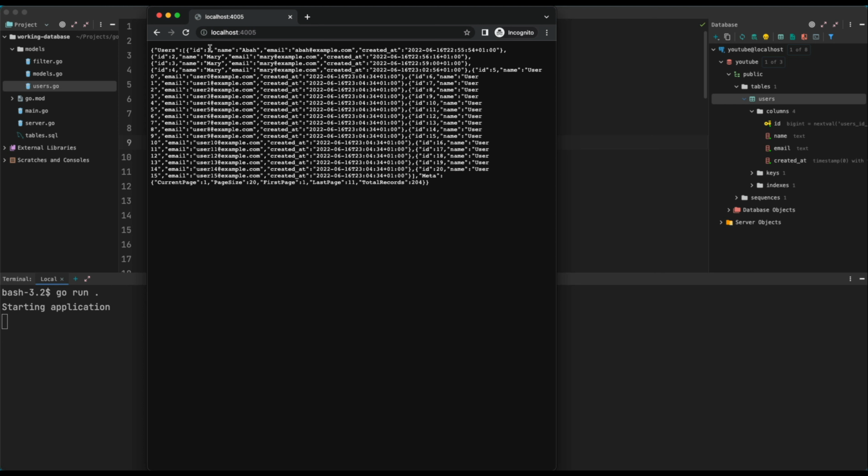Just by the way, you can see where the meta is. You see the meta has the current page and so on, and you can use the query string to do the pagination.